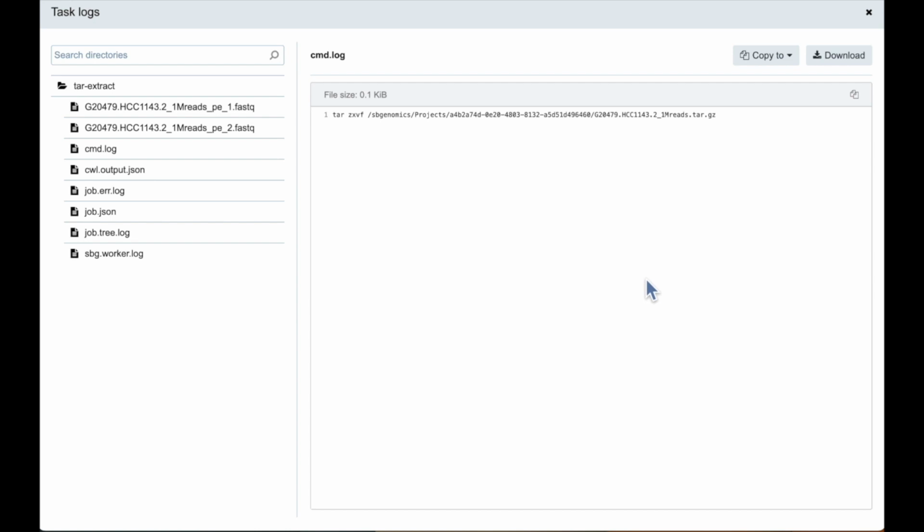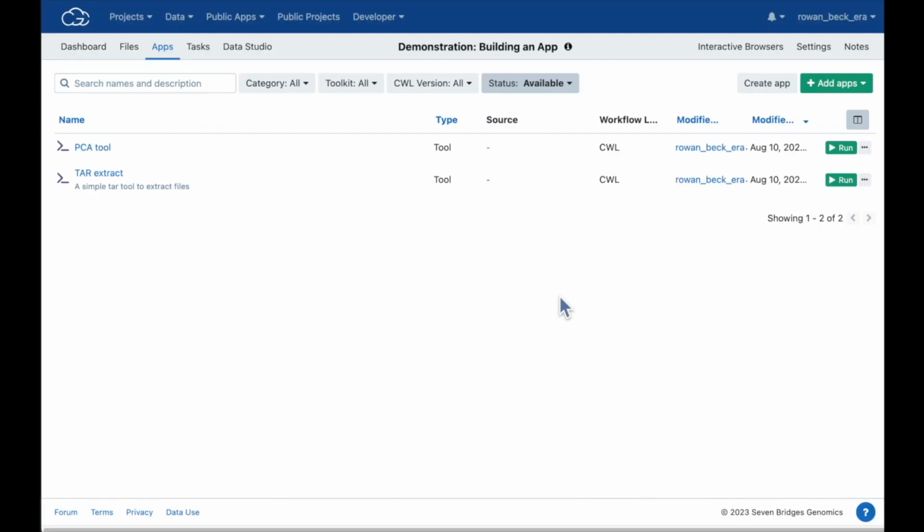Next, I'll show you how to edit an already created app. For our next lesson, we're going to modify or edit an already existing app. In this example, I have created a tool that generates PCA plots using R. It's called PCA Tool. Let's take a look at it.